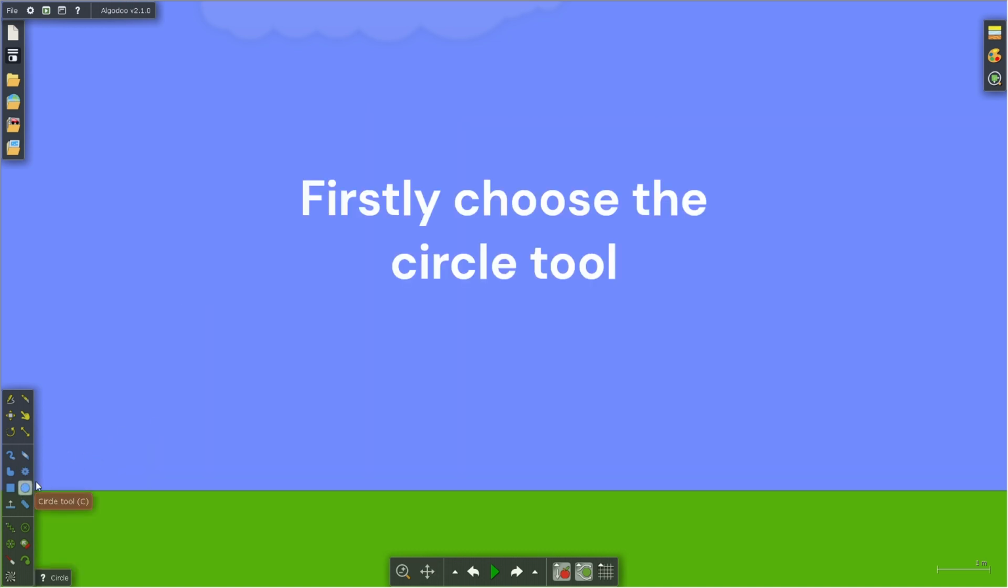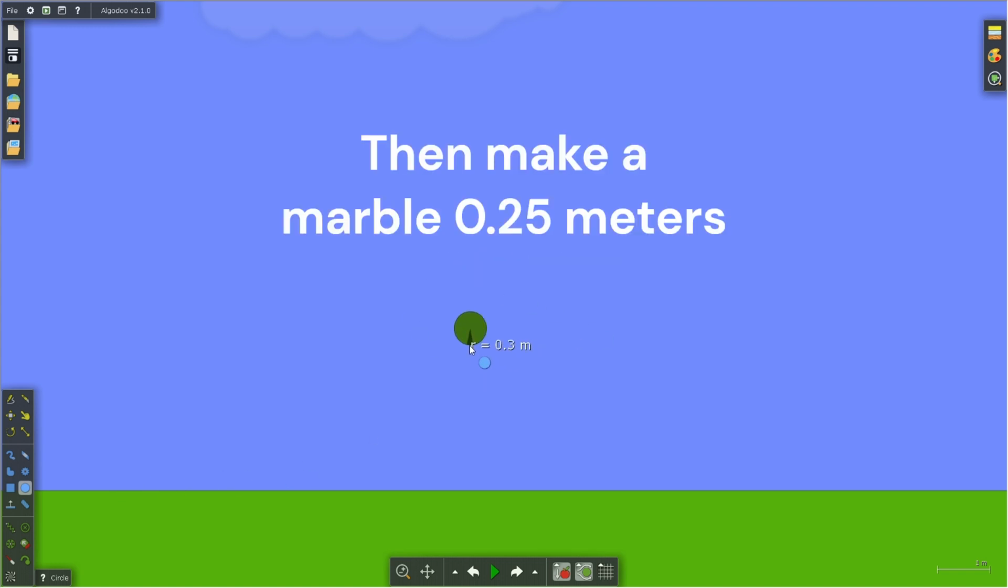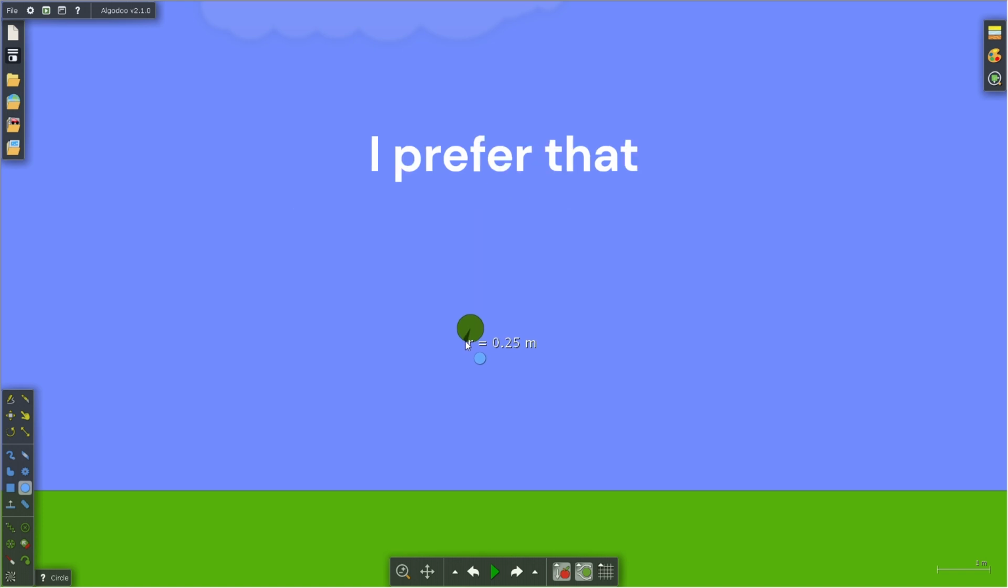Firstly, choose the circle tool. Then make a marble 0.25 meters. I prefer that.